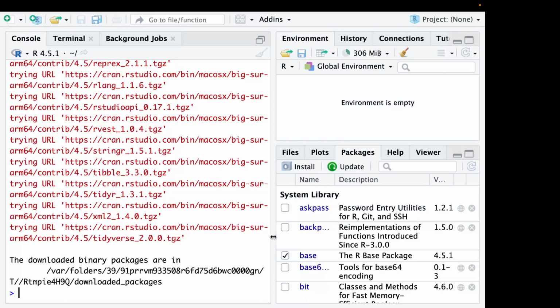So for example, as mentioned in the lesson, once you install a package, you only need to do that once on your computer. When you install a package, it loads all those additional functions, data, etc. to your local system. But then in order to use those functions, you need to use the library function.